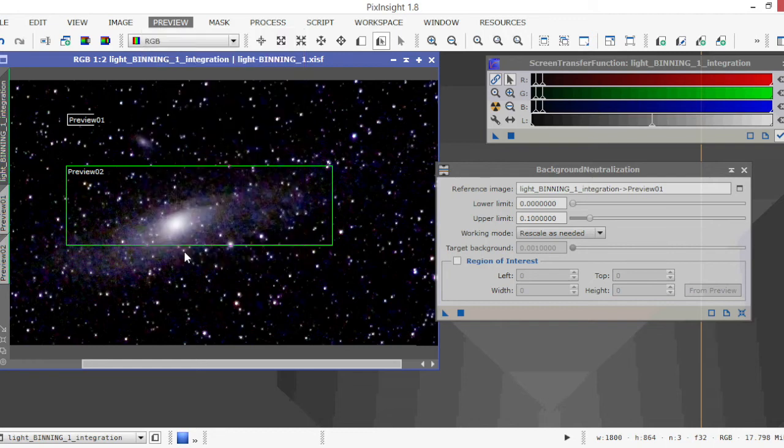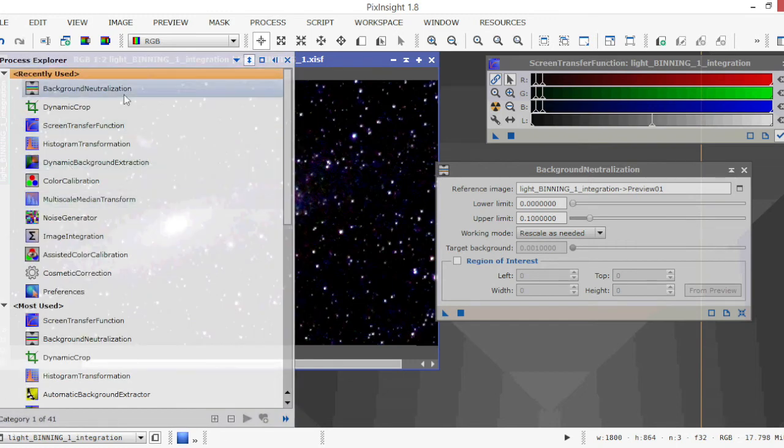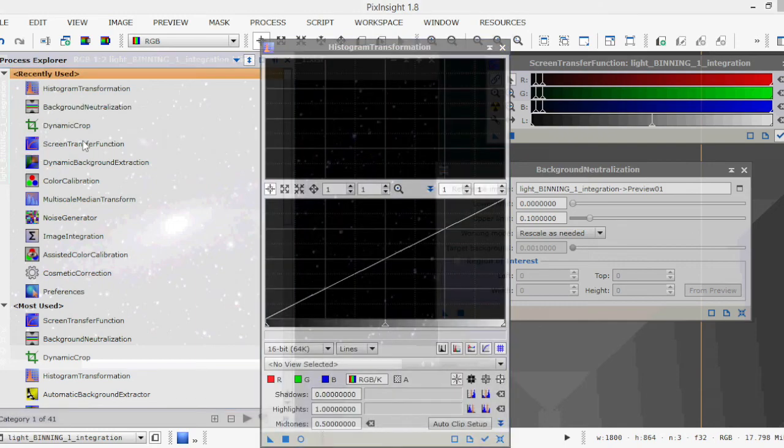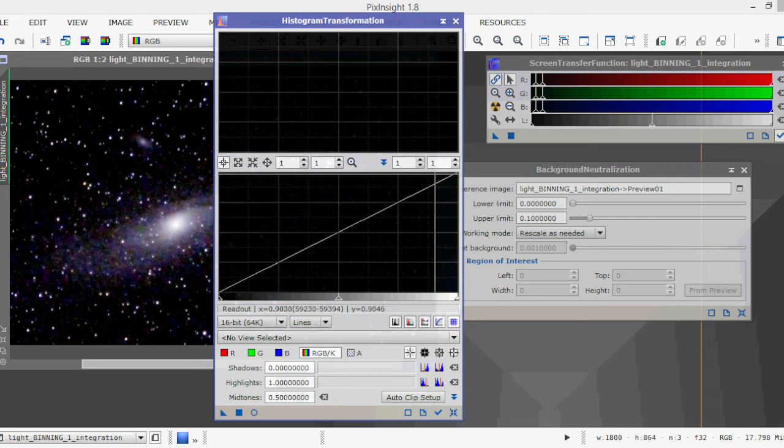I remove the preview, so you can see the galaxy. It's actually much better visible. It's not finished. There is a last step, because the screen transfer function is a temporary function. If you just leave it like that, you lose what you've done. So you need to take the histogram transformation, which is the last function, to make this treatment definitive.